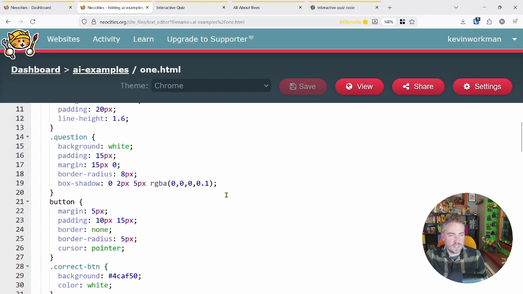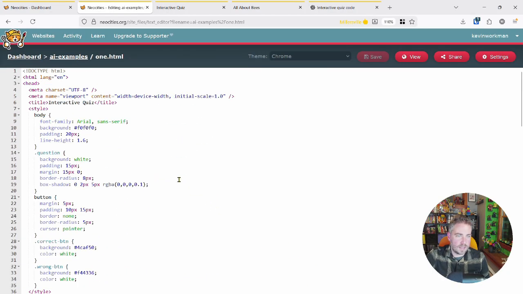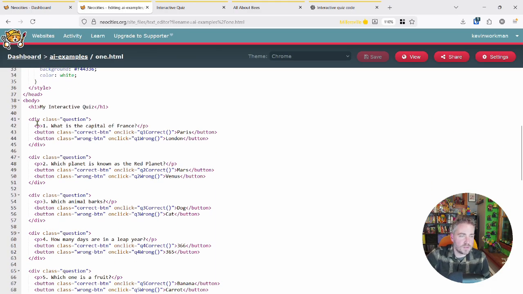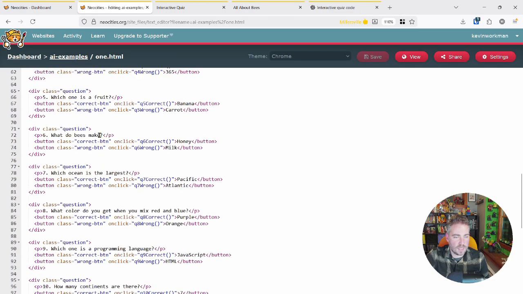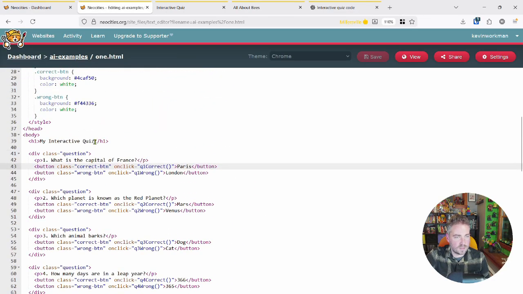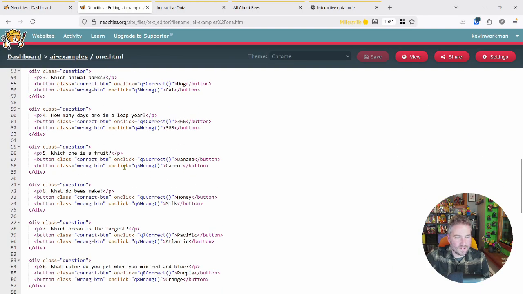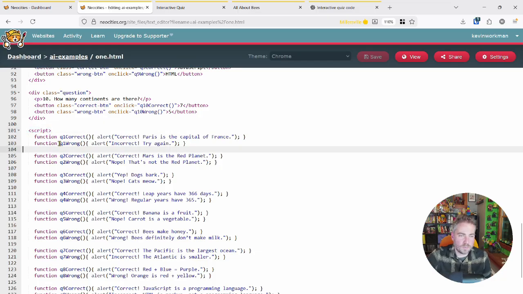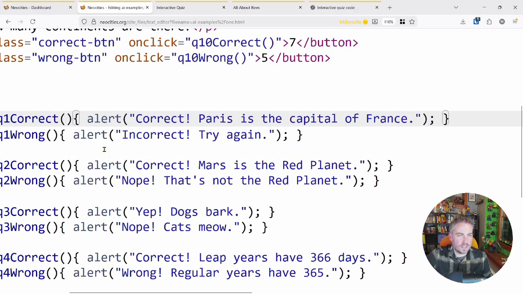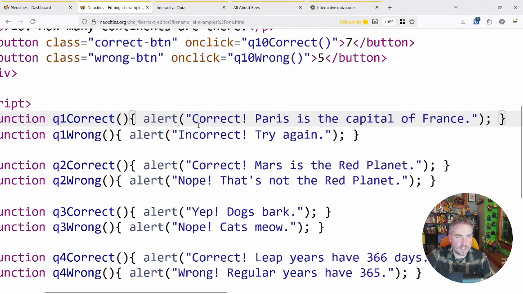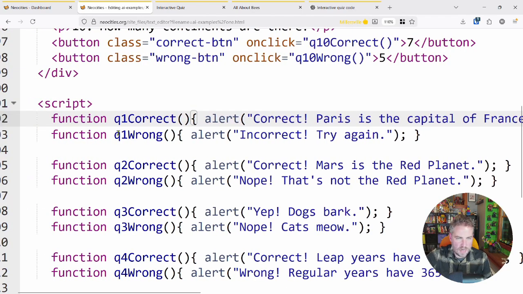I can look at the code and see that there's some CSS here. There's some HTML. It's got different divs. It's got buttons, and somewhere in here is going to be JavaScript. Where is the JavaScript? Oh, right here, down here. So it's got functions, and it's doing this kind of weird thing where it's one-lining the functions, which in my brain is kind of weird syntax, but hey, it works because they're short functions, so why not? And it's using Q1 correct, Q1 wrong, Q2 correct, Q2 wrong.